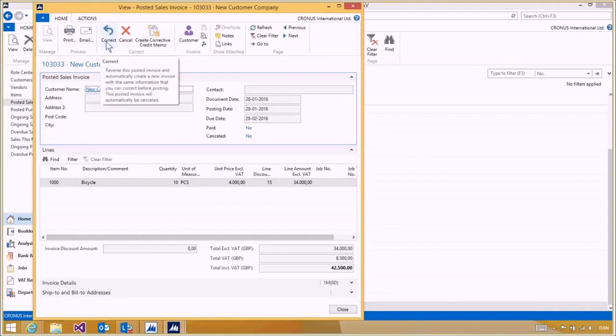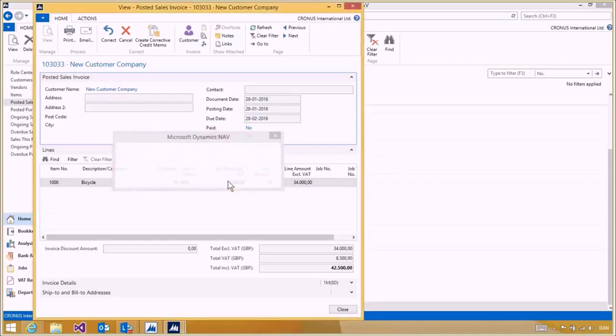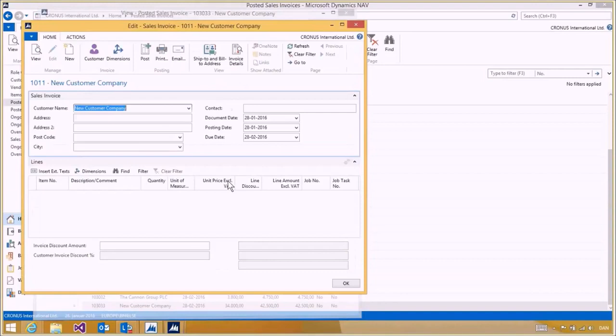We can choose the action correct. We could also choose cancel if we completely wanted to cancel the posted invoice, but in this case we just want to correct it. So we hit correct. It will then cancel the first posted sales invoice. It will create a credit memo, and then it will create a new sales invoice for us that we can then edit. It all happens in the background.